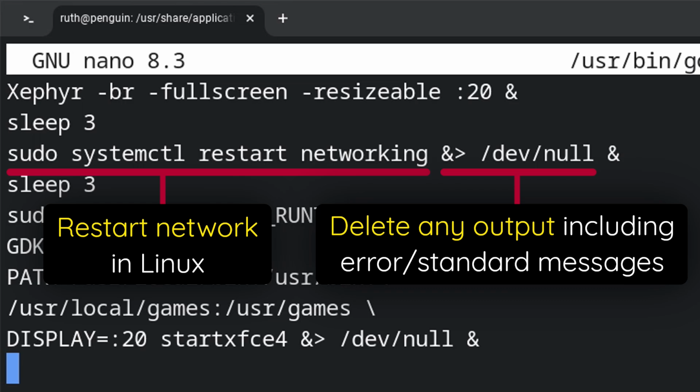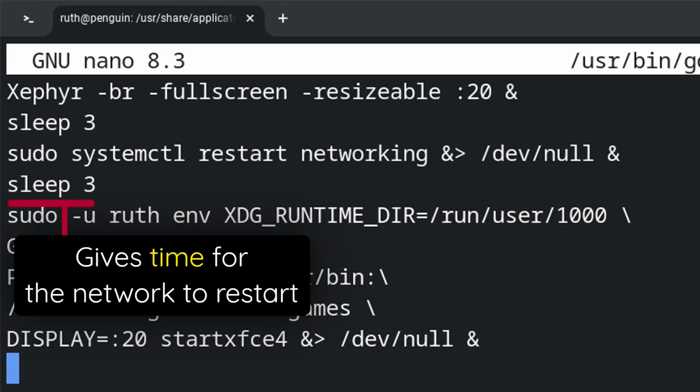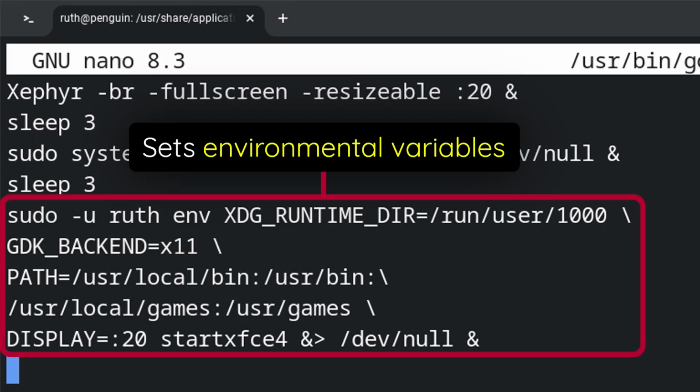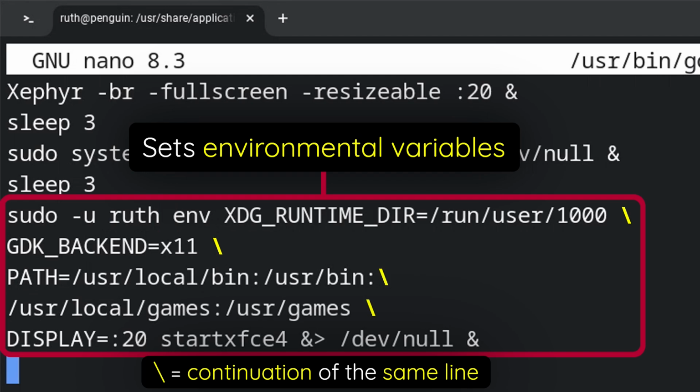The ampersand greater than /dev/null will delete any output, including both standard and error messages. Note that you can remove this if you want to see those messages. The next line with sleep 3 will give time for the network to restart. Now the rest of the lines in this script will set some environmental variables. Since we are using sudo, the environmental variables will not already be set, which is why we are setting them here. Note that the backslashes are just a continuation of the sudo -u user ID env line.